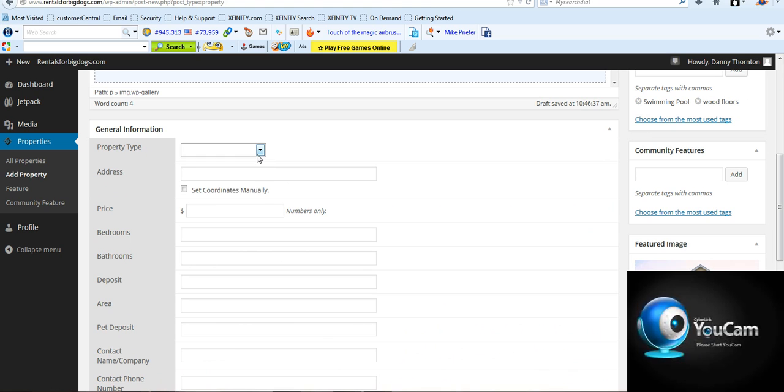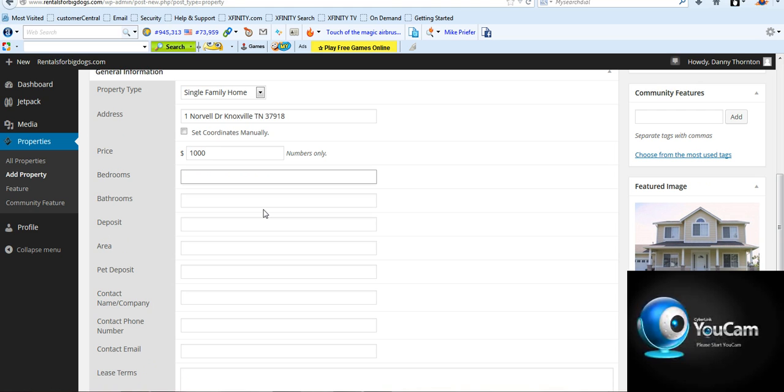From here you want to select your property type out of the 4 choices: single family, condo, apartment, or townhouse. In this case I'm going to go for single family. I want my address back in there, and we're going to enter in our rental amount.